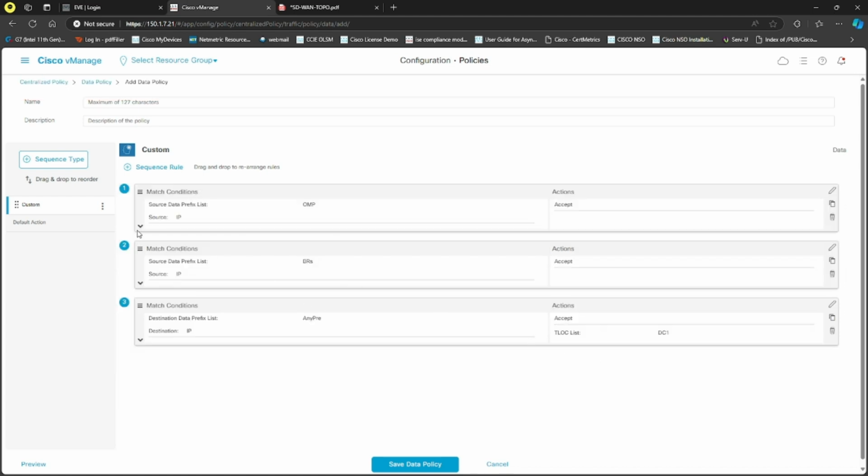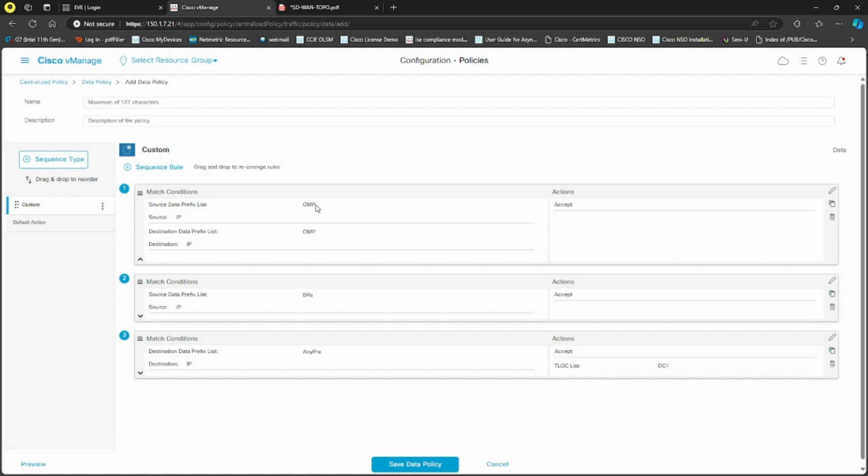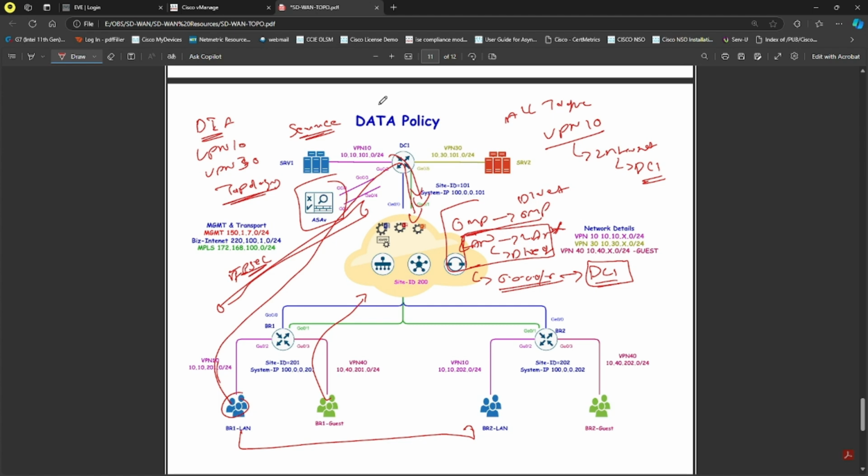So we are writing three rules. The first rule is that we are accepting the source prefix as OMP and the destination prefix as OMP, because on the OMP, using these OMP prefixes, the tunnels are configured, that is, the IPsec tunnels are established. So that's why we are accepting, we are not manipulating that one.